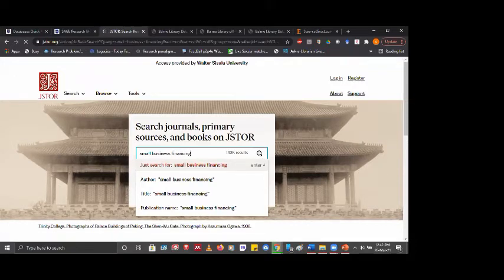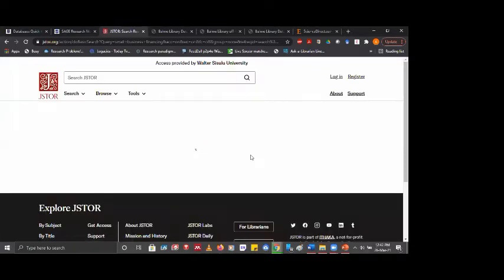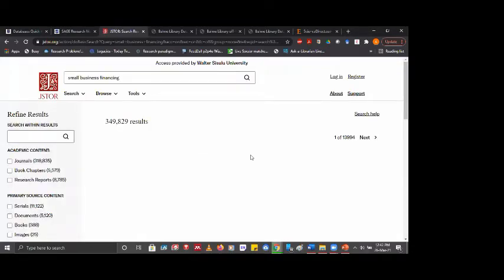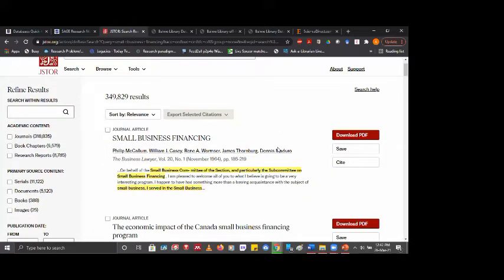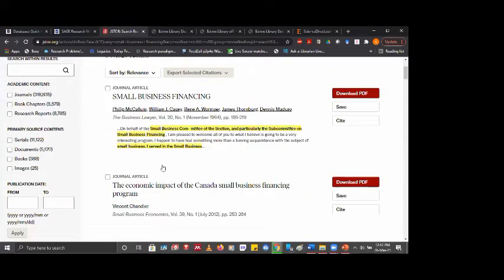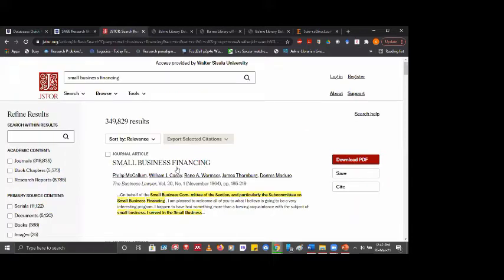All right, then you click on search. So the interfaces are basically similar. They only differ in arrangement. So you take your time and see what you want. So for JSTOR, when you search, so it's a small business financing. You see, I have a direct hit on an article.